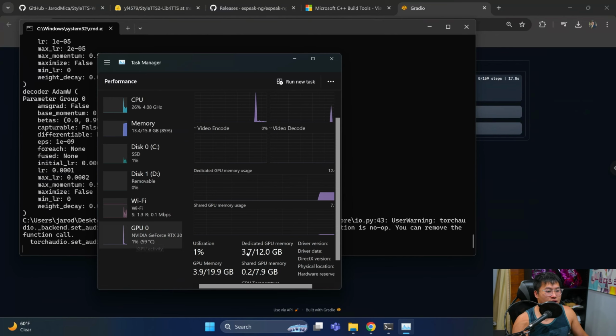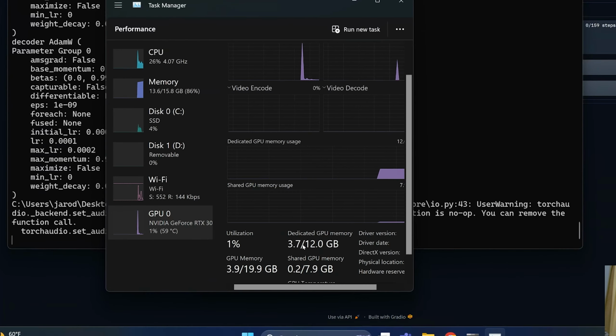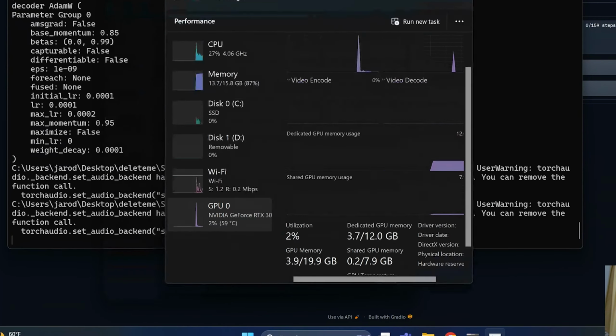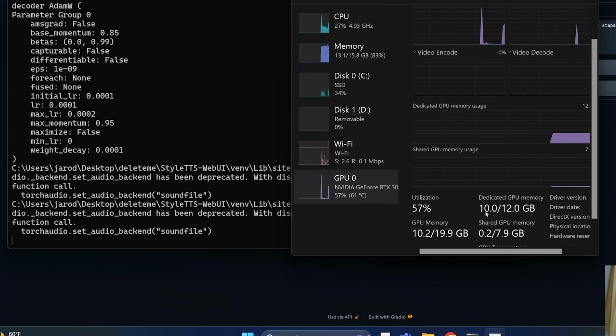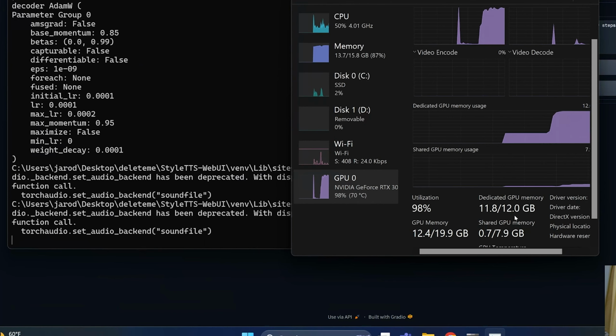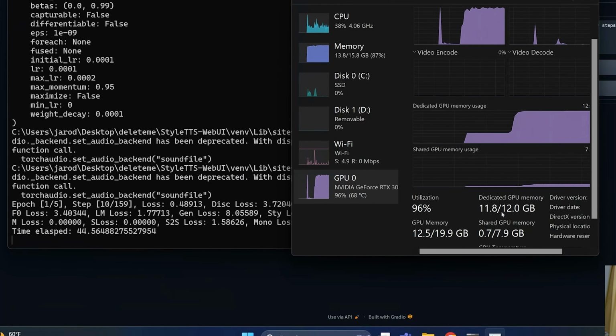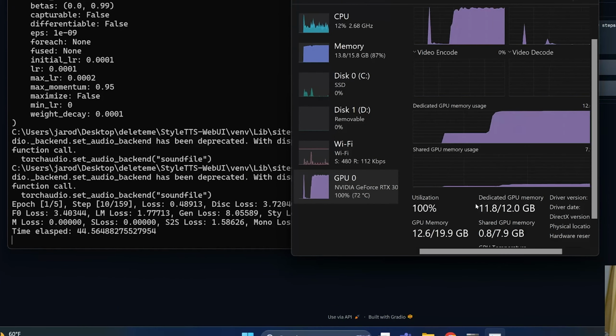So right now I've got 3.7 gigabytes being used for my GPU memory, and you're going to see it go up when training begins. So this is very important to notice so we can kind of understand what's happening here. So my dedicated GPU memory is maxed out with 11.8 out of 12 being used. So that means my GPU is what I would call saturated, and I am getting optimal performance on my GPU.